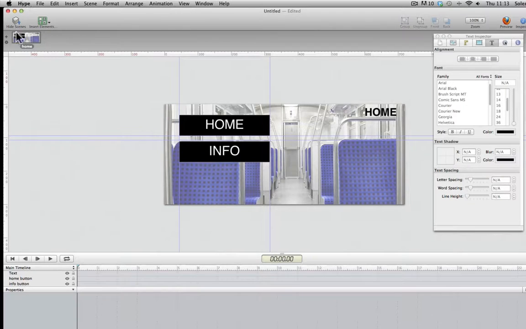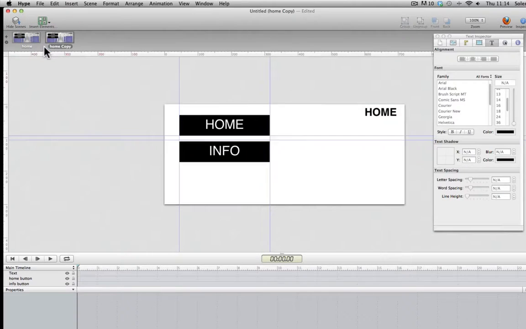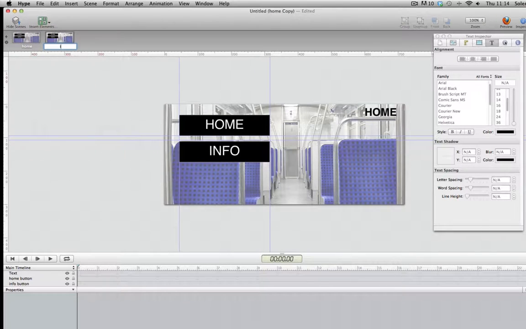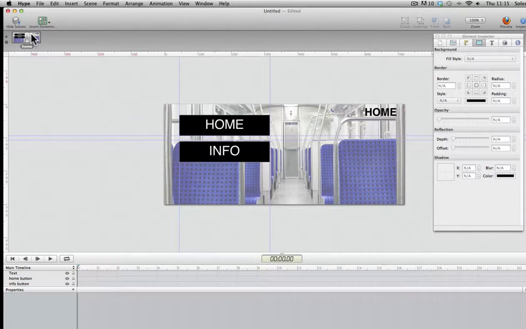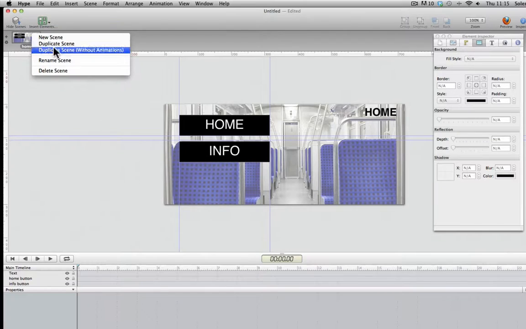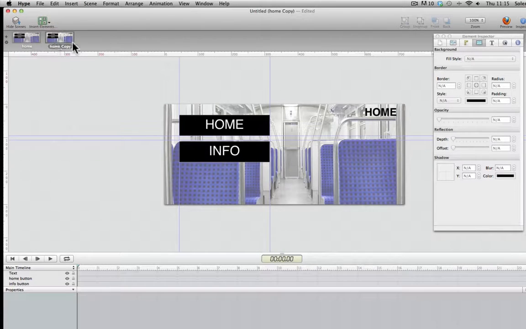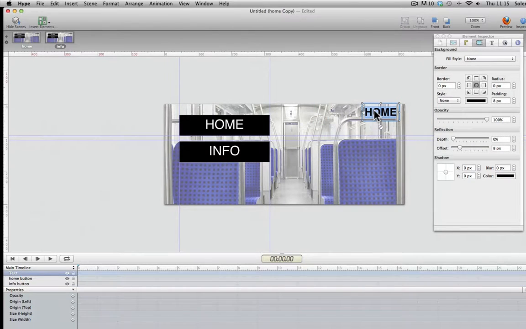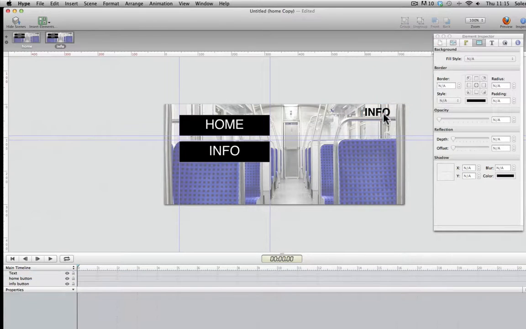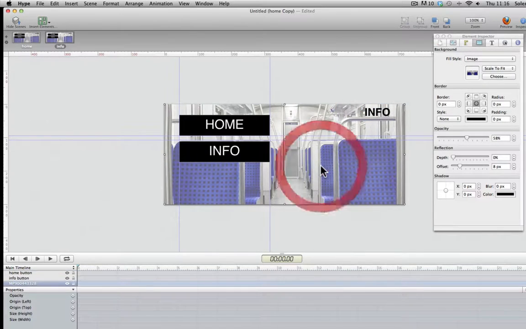Now that's all set up. I will now duplicate the scene. So I go up to the top of the scene, right mouse click, and I duplicate scene. Now this is going to be called Info. I'll right mouse click on the home scene and duplicate scene. Once I've got that, I will change the scene label and call it Info, so I know what that is. And then I'll amend the scene. Up at the top, I'll change the actual title on the page and call that Info, so we know which page is which. And then I'll just change the image.